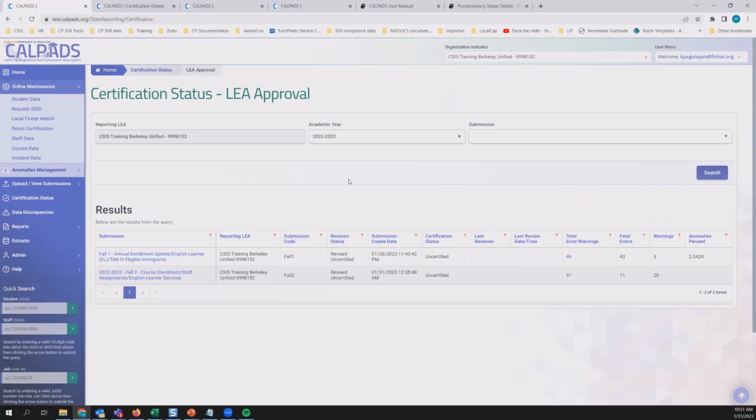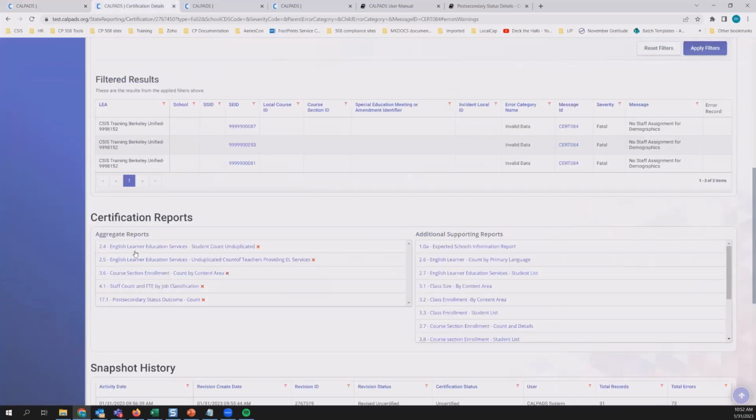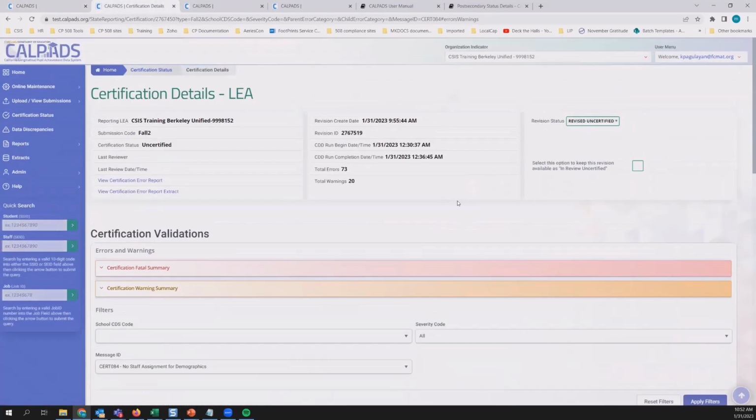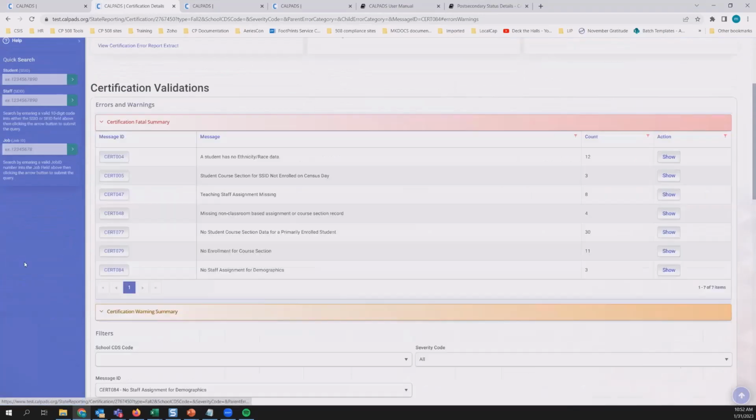So yeah, we go to certification, and then you should have, of course, your certification status. Click on Fall 2. It brings you to this, which is the Fall 2 certification status. And then, of course, you have to resolve your errors. So for fatal errors, you have here our ubiquitous CERT4, and then CERT5s, and then all of these fatal-related CERT errors. So let's first discuss how to resolve this common error, CERT084.